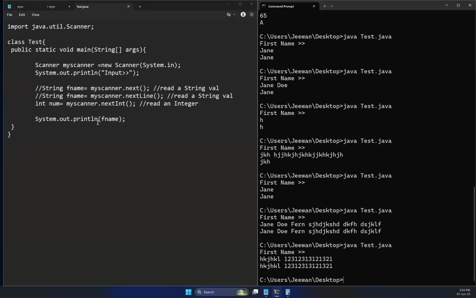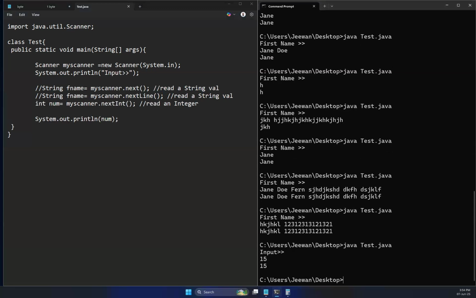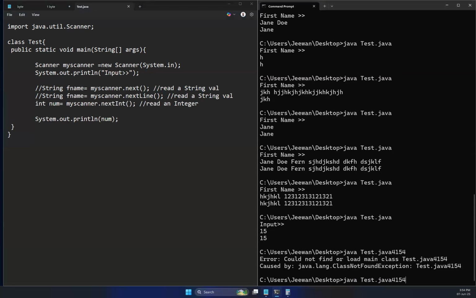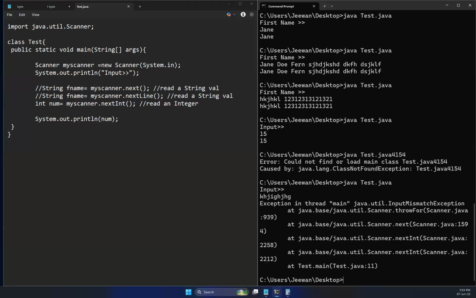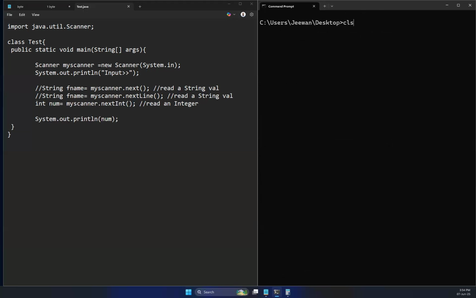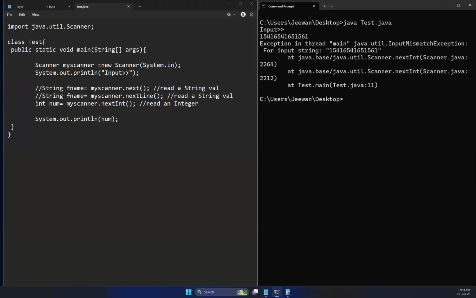Right now, this would read an integer. If you enter a number, it reads it as an integer. If you enter text, it will give us an error, because the nextInt method is used to take a number, but you have entered some other input.